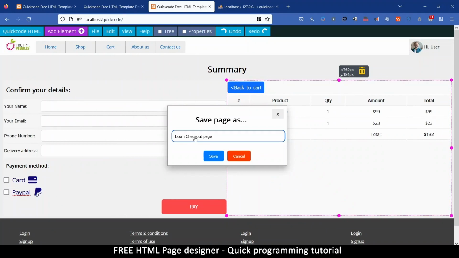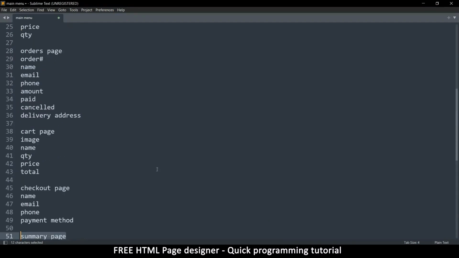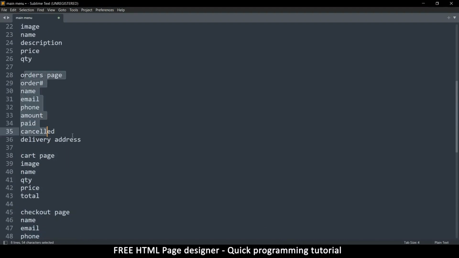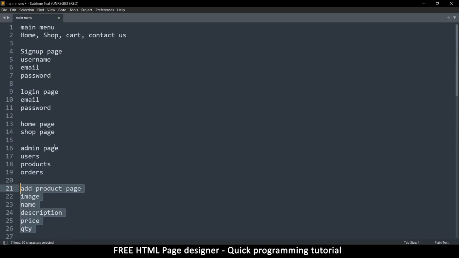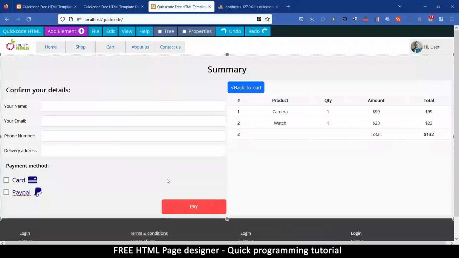So let's do save as. Instead of checkout, this one is summary page. And save. Awesomeness. Okay, so with that in mind, we have successfully finished everything in here. So we have the checkout page, summary page, cart page, orders page, image, add product page. The edit and delete can be extracted from this very page, so that's fine. Admin page, home page and shop page. We have login and sign up, and then the main. So everything has been done here, which is very, very good.